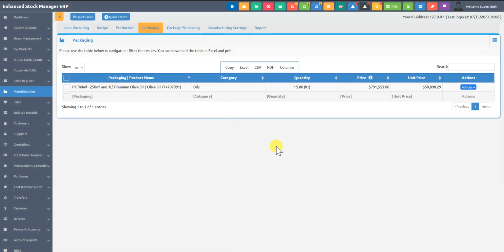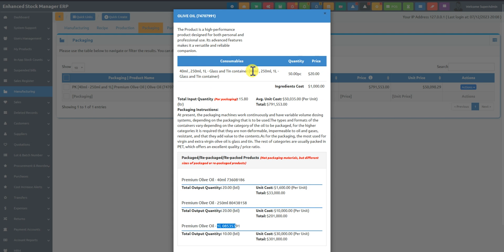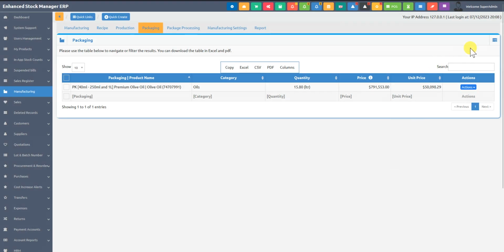Then you have packaging, for products that require you to repackage them in different sizes. This is where you create, just the same way you create a recipe, the packaging that is required. So for instance, in this case, repackaging this olive oil into different bottle sizes: the 40 ml size, the 250. These are the consumables that I'm going to use for it. I'm going to need a 40 ml container, a 250 ml empty container, the 1 liter empty glass container to do this. So to create that package, you just click on add package here.